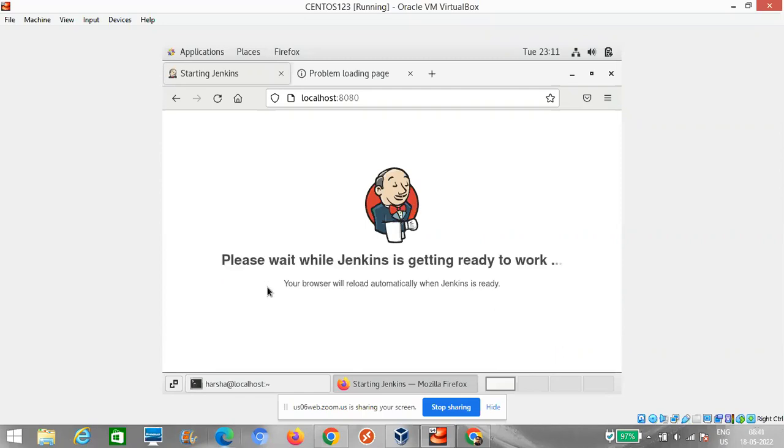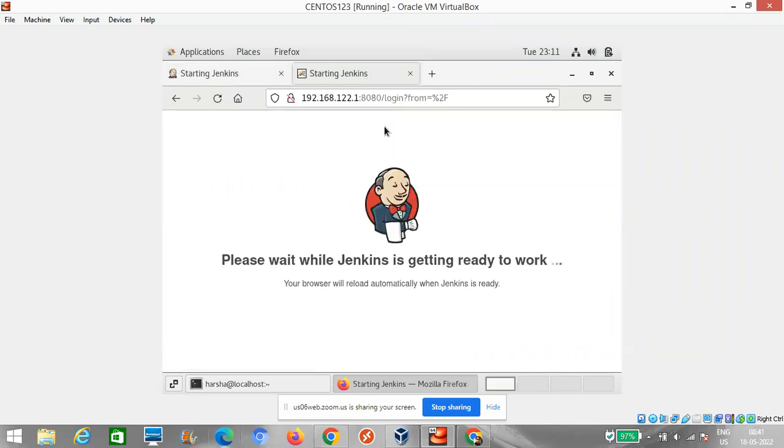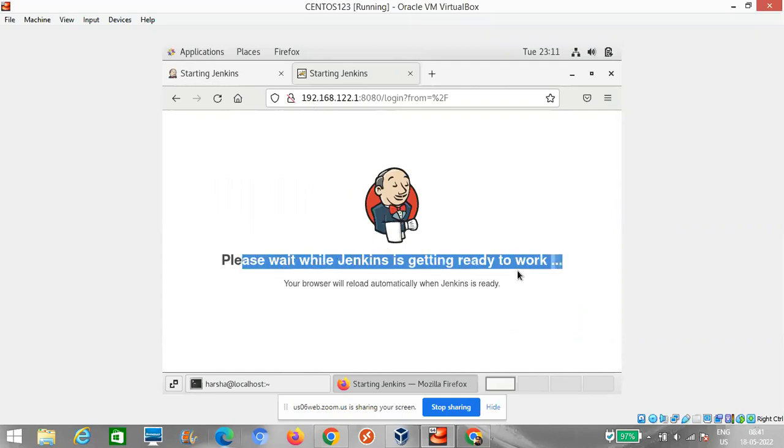So now Jenkins is reachable through port 8080 on the localhost. And I'm also trying through the IP. If you see, this is the IP of the instance, and using 8080 it should also be reachable. It will also show the same thing. It will take some time, and once it is ready, it will automatically reload in the browser. So let it take some time.